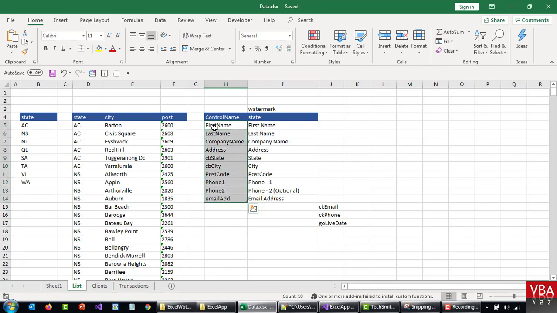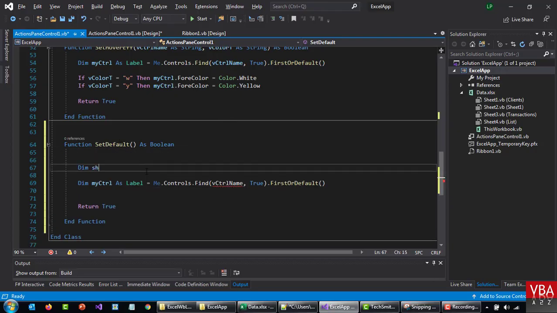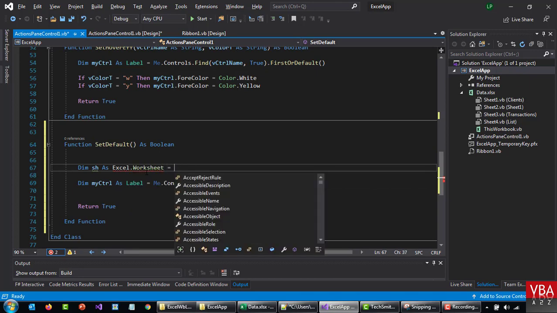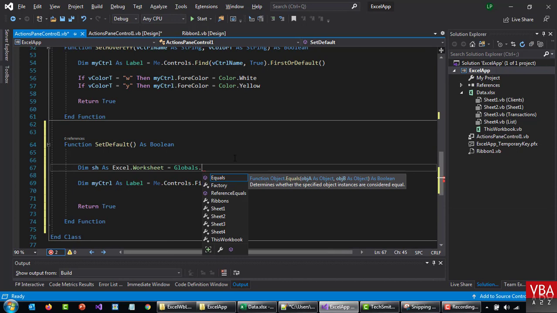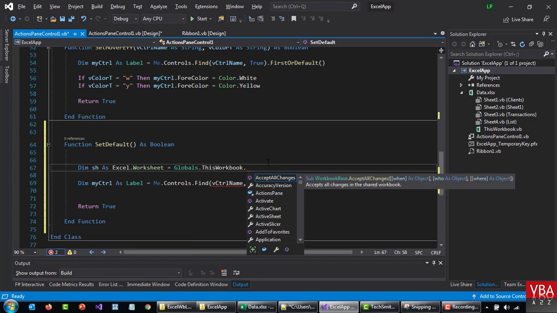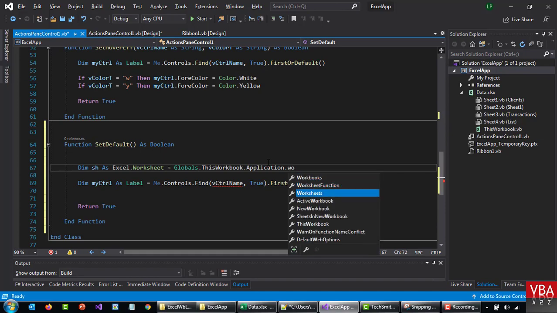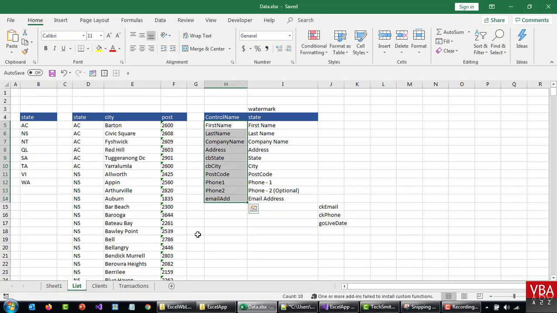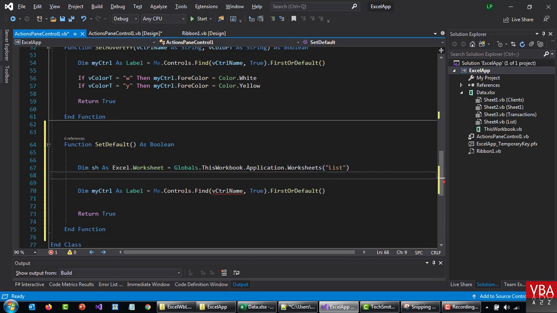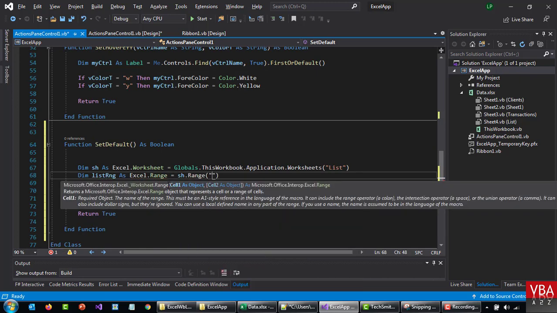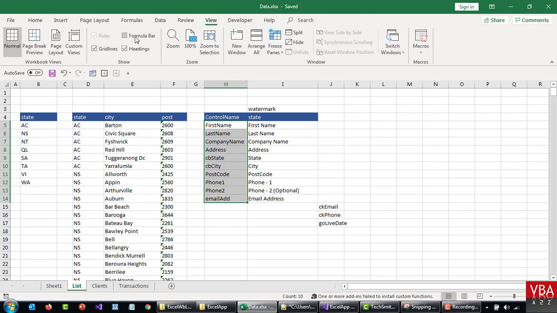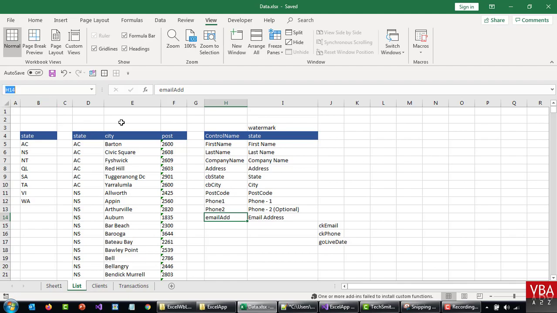Now we want to loop through from this range. Now let's declare as excel.worksheet, and then globals. By the way, we can also add a shortcut and everything. We'll talk about that in a different topic. Global is this workbook dot application, and then from here we'll access worksheets. Let's refer to this list tab, and then dim list range as Excel dot range. From H5 till 14.